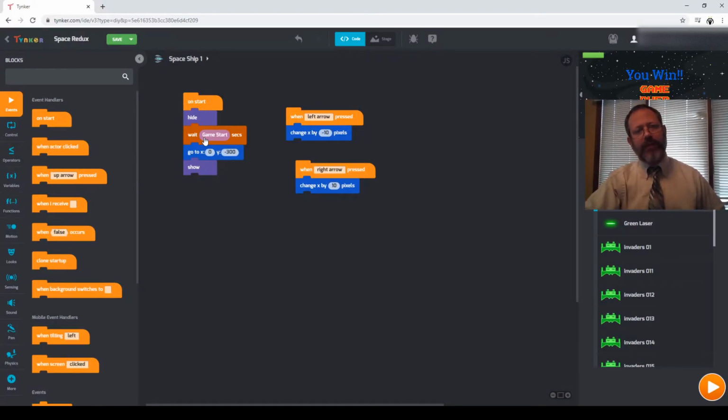This way I can, if I want to change the amount of time it takes for the game to start where the instructions are showing, I can change it in one location rather than having to go to each actor and changing it there. But it's given a start location then, and then after the instruction period is done, it will show. And for the ship, it's simply a matter of changing where it is. I can press the left arrow to move it to the left and the right arrow to move it to the right, and that's all we do with the ship.